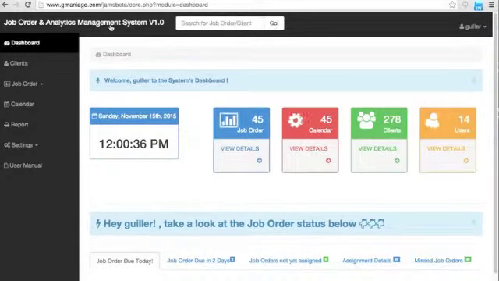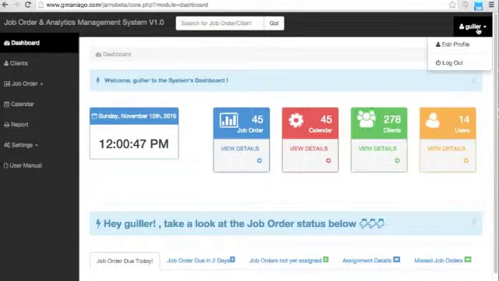The top navigation bar shows the name of the system and its current version. It also holds the search function that can come handy for searching job orders or clients. The name of the log user is shown at the top right corner of the navigation bar. The edit profile and logout are accessible via the drop-down menu.